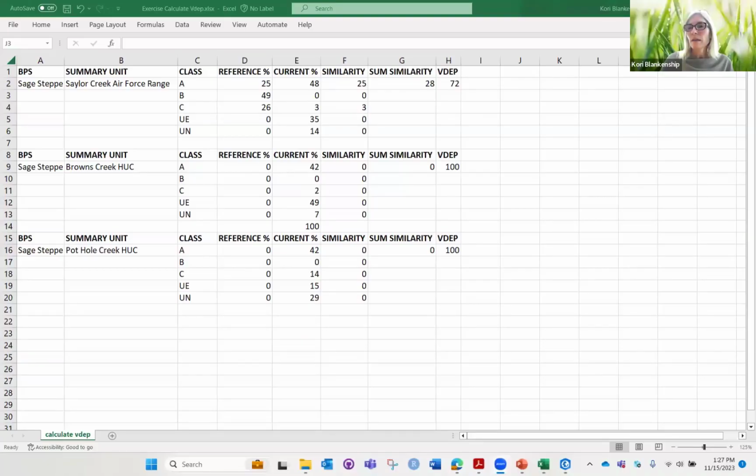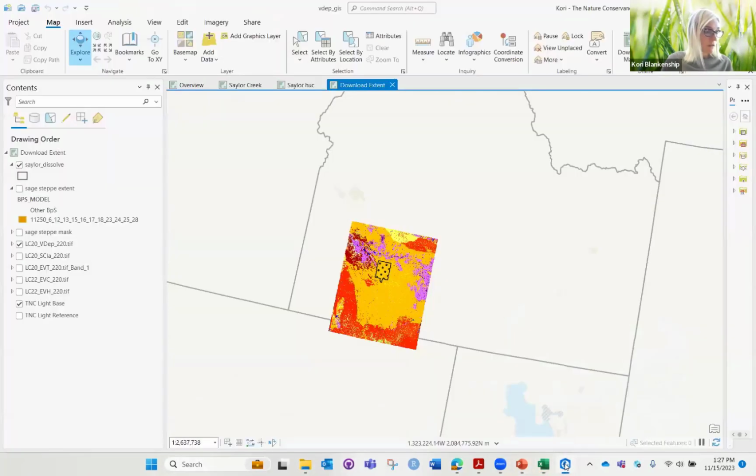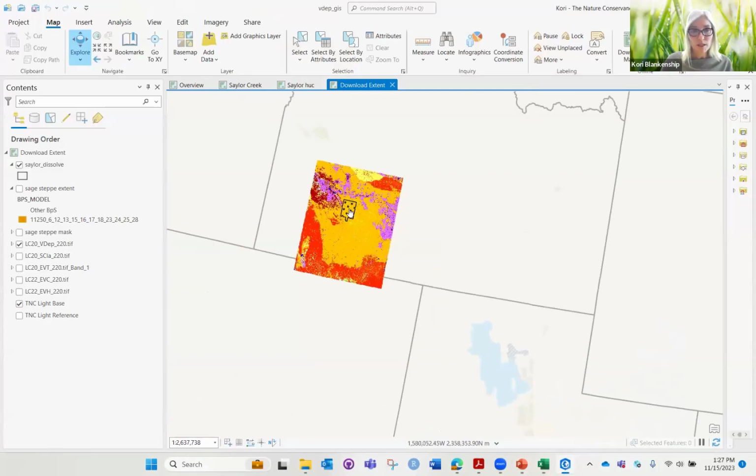Okay, the next thing that I would like to discuss is this issue of veg departure display. And my point here is that depending on how you display your departure results, it can be misleading. And so here I'm just showing when I wanted to produce this exercise for the Saylor Creek Air Force Range, I just downloaded this extent of LANDFIRE data. So that's what this square represents. It's just what I downloaded.